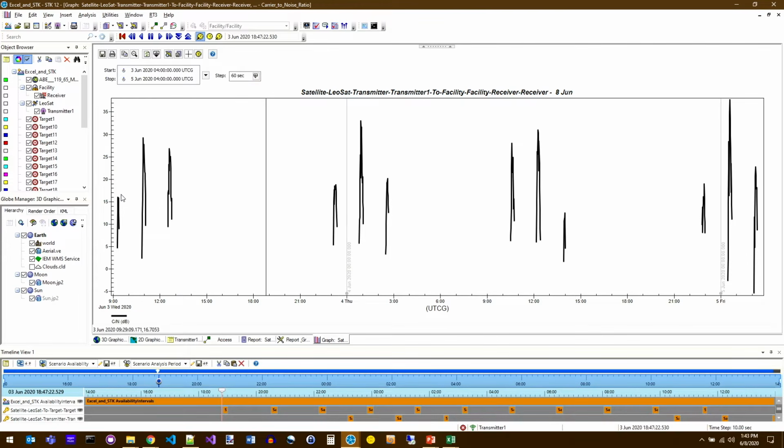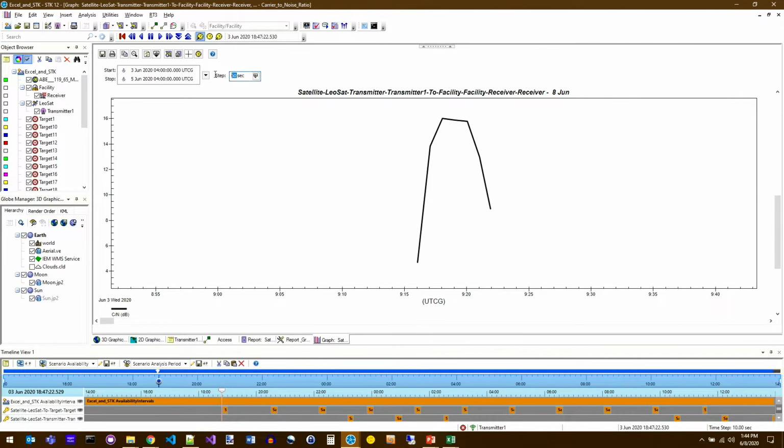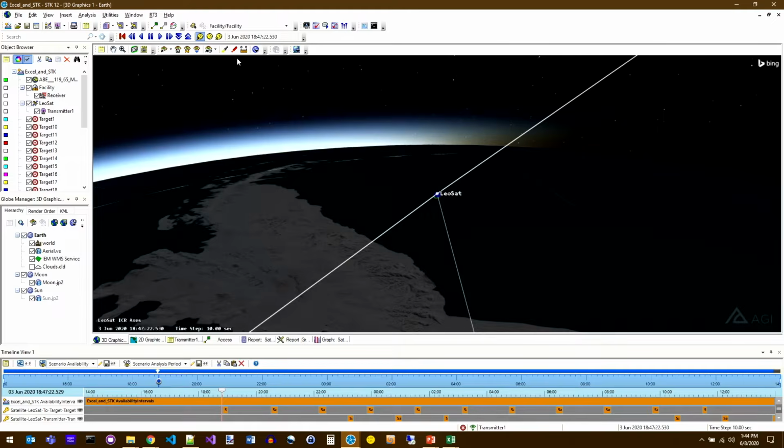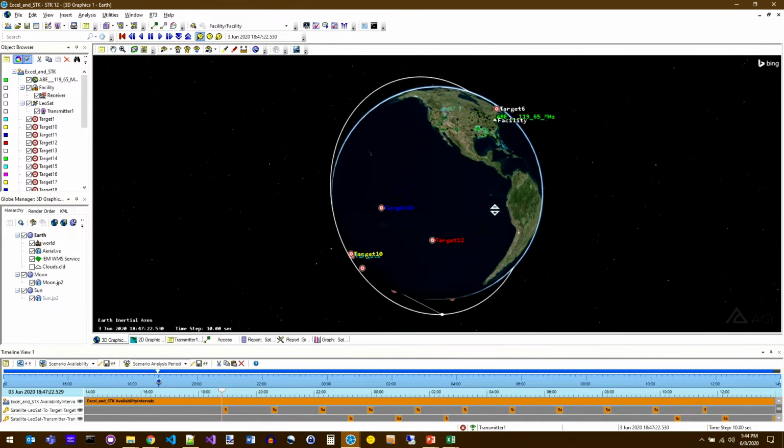And from here, I'm capable of zooming in on any one of these individual passes, looking at that in as much or as little detail as necessary for my analysis. And now I can see here how that's changing over time, all based on the model that I added to this scenario.